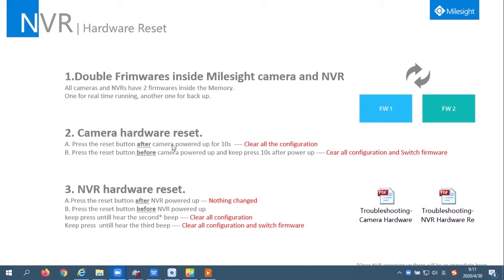So for the camera, if you press the reset button after the camera has powered up for 10 seconds, this is the simple one, clear all configuration. But if you press the reset button before the camera powers up and keep pressing for 10 seconds after power up, it will clear all configuration and switch the firmware. This is the thorough hardware reset before power up.